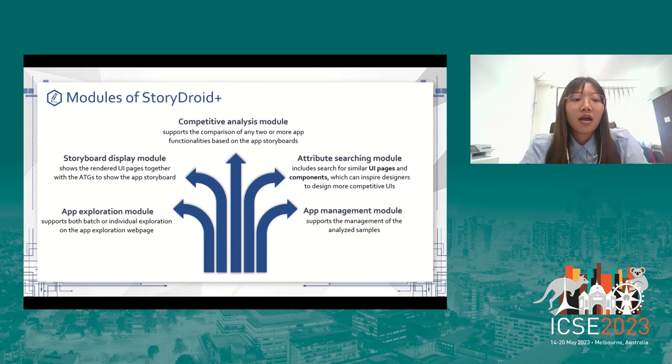The app exploration module supports both bunch or individual exploration on the website. The storyboards display module shows the rendered UI pages together with the ATG to show the app. The competitive analysis module supports the comparison of any two or more app functionalities based on the app storyboards. The attribute searching module includes searching for similar UI pages and components, which can inspire designers to design more competitive UIs. The app management module supports the management of the analyzed samples.